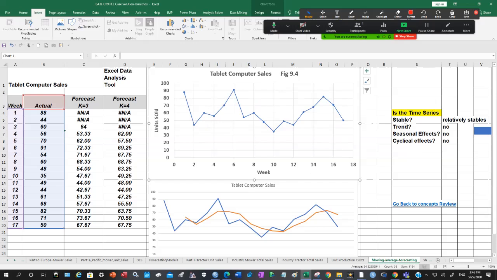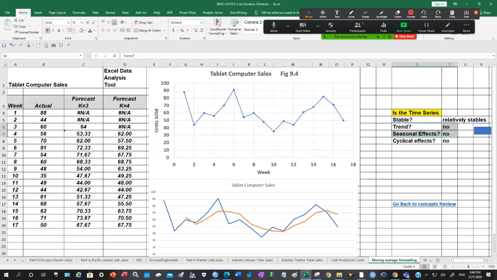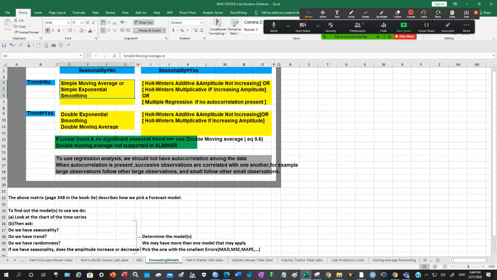The amplitude goes all over the map. So if you look at seasonality and trend, they're both no. So no and no. If you go to forecasting models, for no and no, it says you can use the simple moving average or simple exponential smoothing. Let's look at simple moving average.